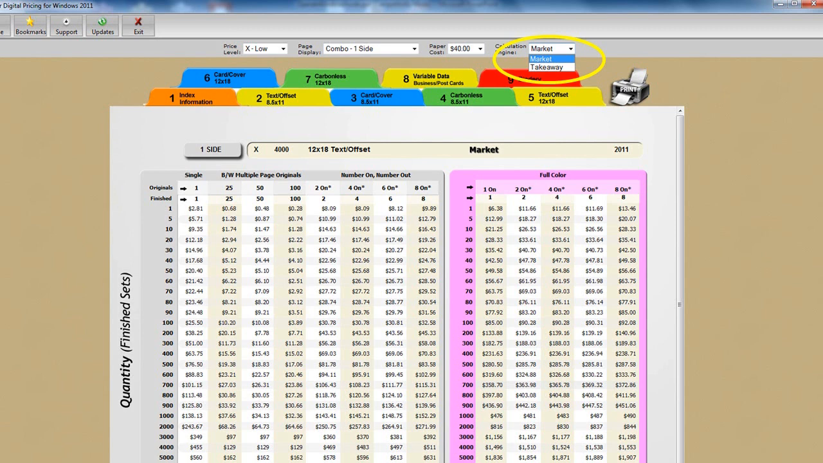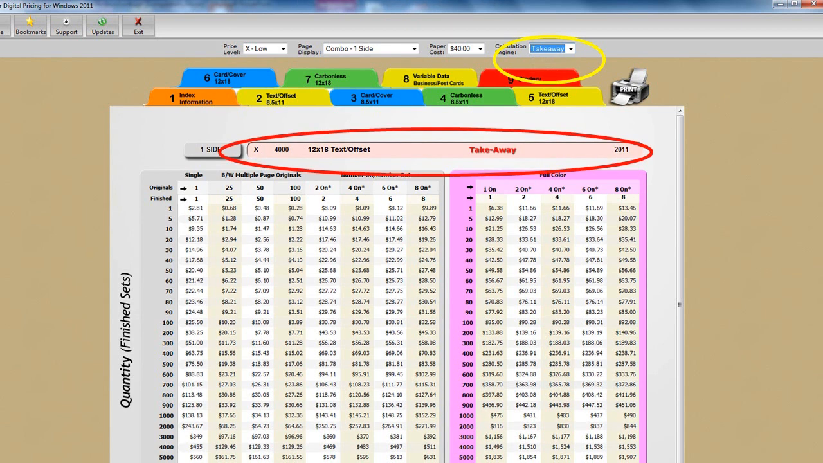And you may easily flick from one to the other method at your choice using this drop-down menu in the Crouser guide. Notice that the takeaway method has a pink highlighted header along with the word takeaway in red to alert you that you're using the higher price method for calculating the second side price. And of course, this explanation of takeaway and market methods may be found in your program under Tab 1, Index and Information at any time.